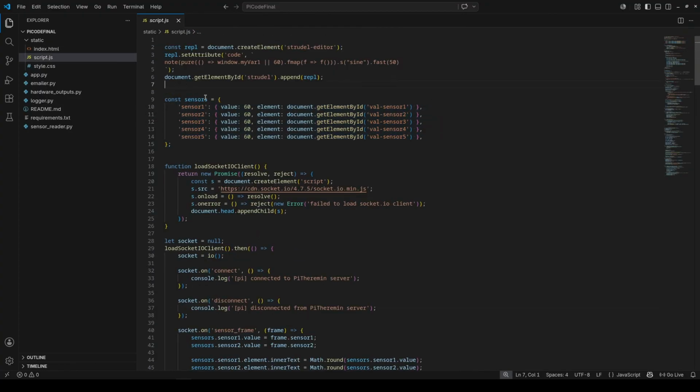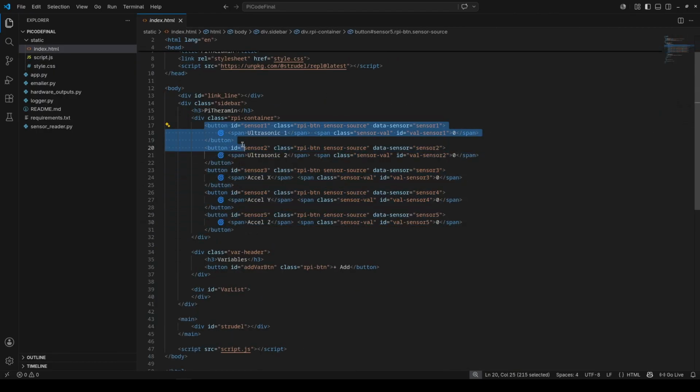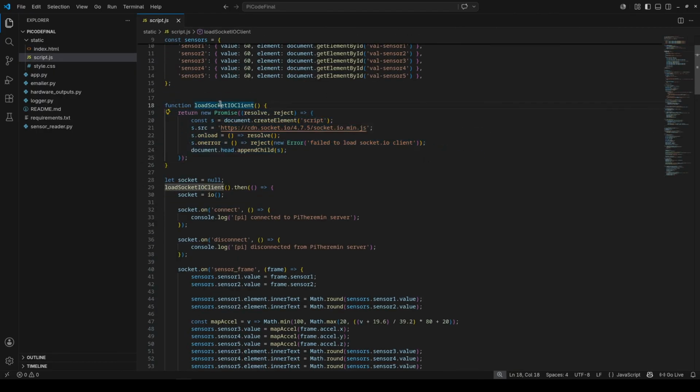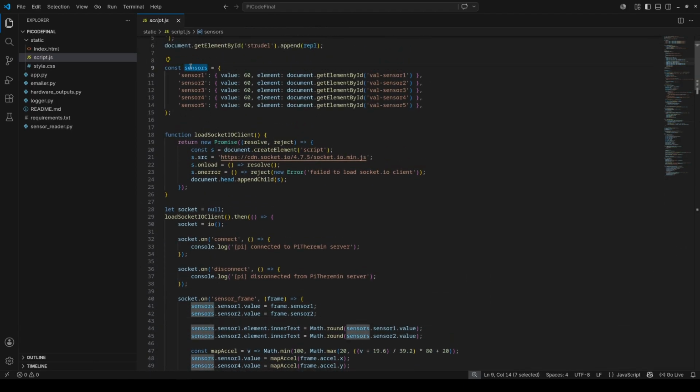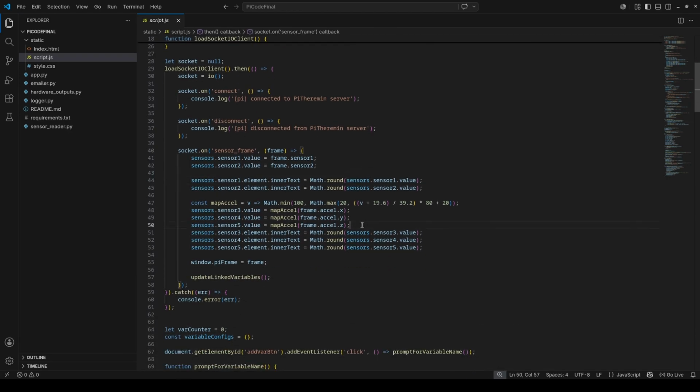Here we define all of the sensors with a default value of 60, and we also store which one of these it is. This loads the socket IO, which is used to communicate with the Raspberry Pi. And originally this was not from a CDN, but it was hosted on the Pi, but I was having trouble with it, so I just decided to use one from a CDN. Here we mutate the sensors object that we created previously, and we update the values and the linked elements.